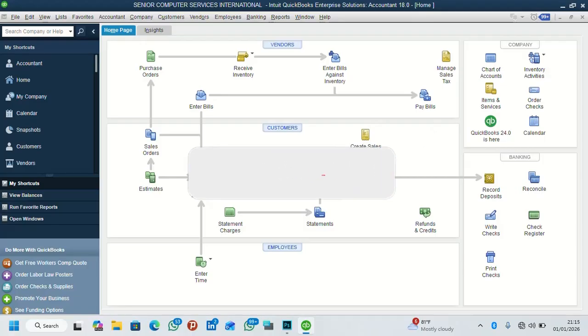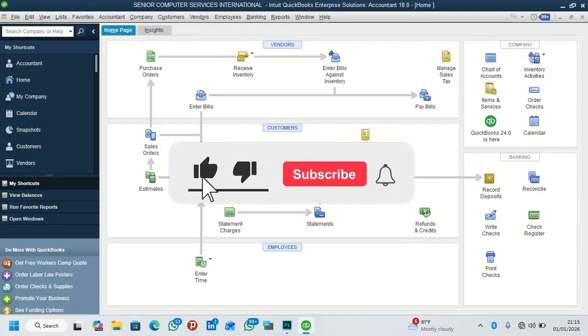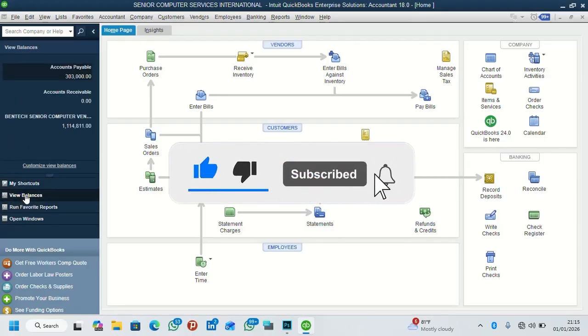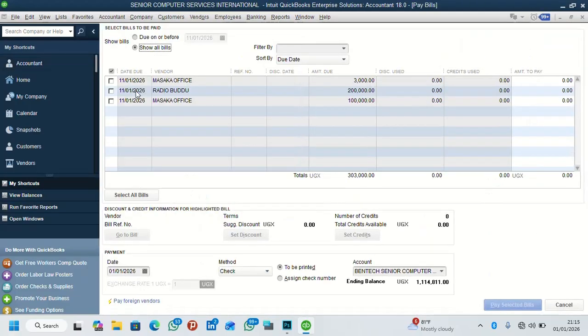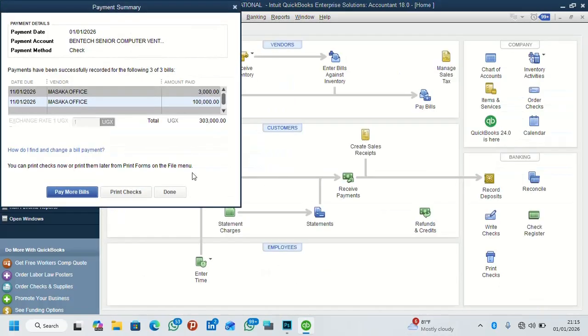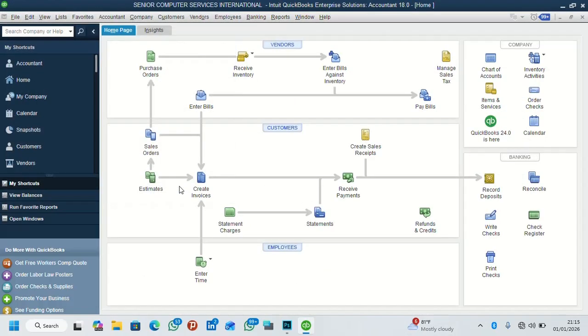So when I enter bills, that bill is not yet reflected as paid. I have to come and select the bills, and then I pay the selected bills. So the payment is now done. I can proceed and make other payments or other sales and I continue.